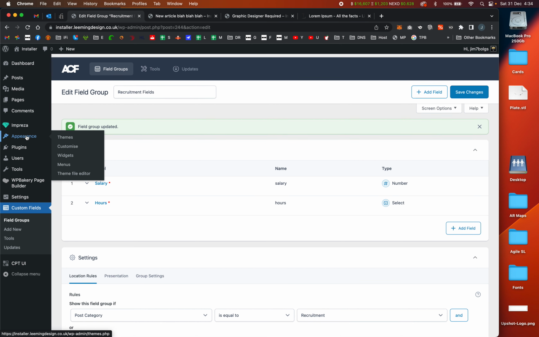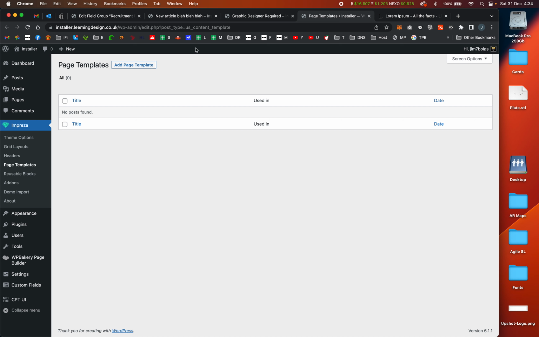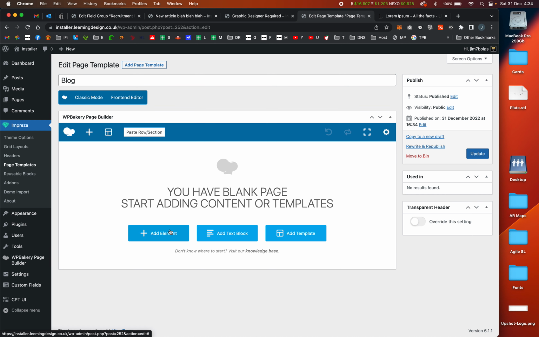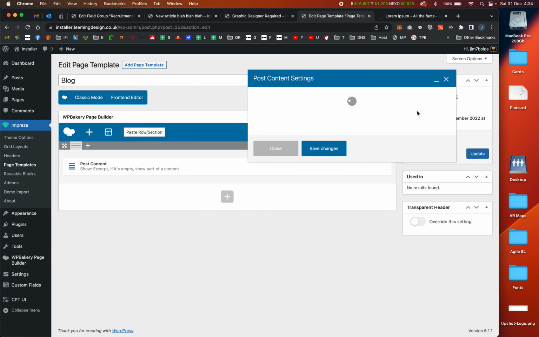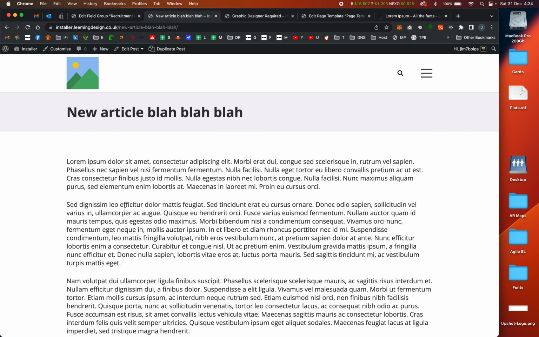using a custom template. So let's go to Impreza and go to page templates. Let's just make a new one called blog. Call it obviously whatever you want. Go into the backend editor, and first thing we're going to do is add the post content, which is there. So obviously the post content is just the text, this bit here. So we definitely want to show that regardless of whether or not it's a news article or a blog article.